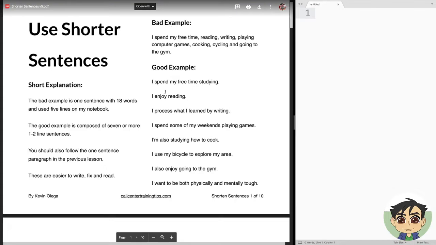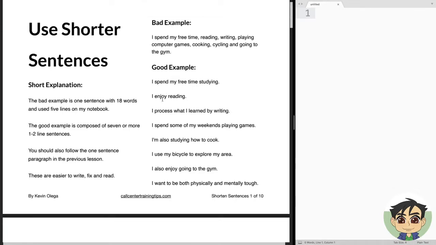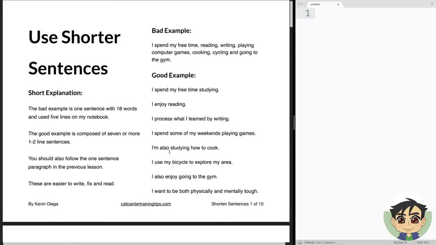I spend my free time studying. I enjoy reading. I process what I learned by writing. I spend some of my weekends playing games. I'm also studying how to cook. I use my bicycle to explore my area. I also enjoy going to the gym. I want to be both physically and mentally tough. As much as possible, one idea gets one sentence.